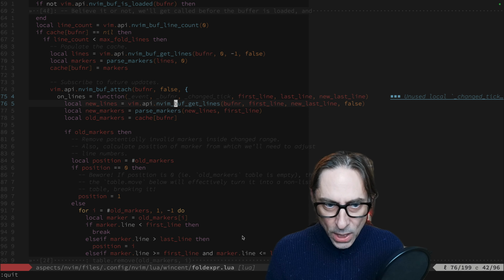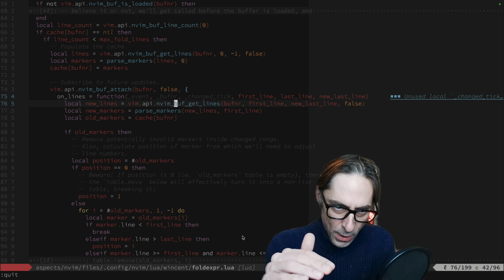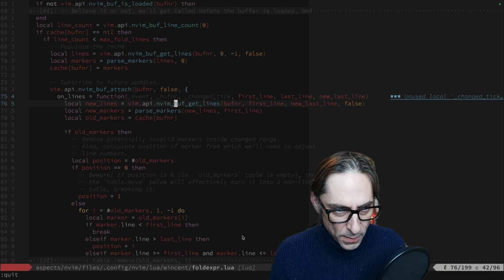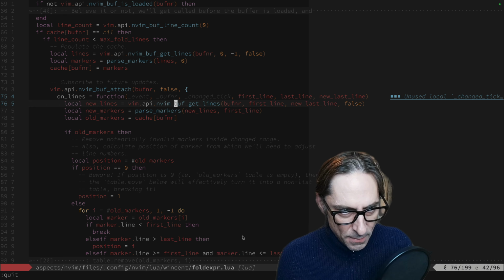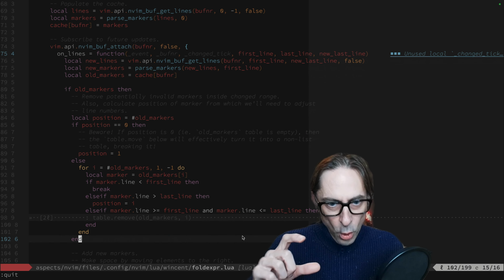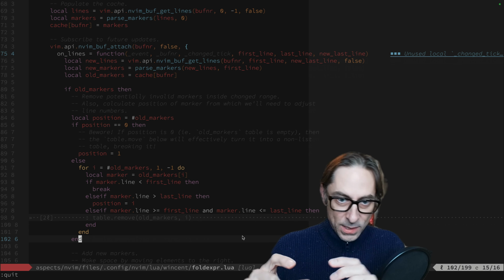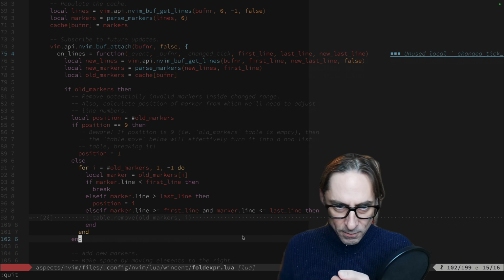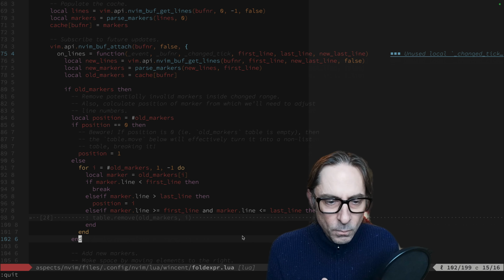Whenever the lines change, we're going to be called with a range of lines in the buffer that have changed. That's what this onLines function does. It figures out whether there were any markers in the lines that changed, because if there were, we have to throw them out and rescan the range and decide whether we need to add new markers.